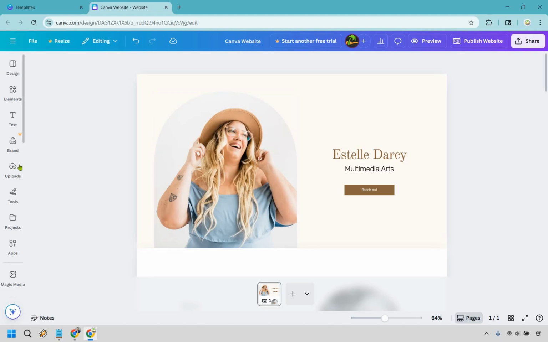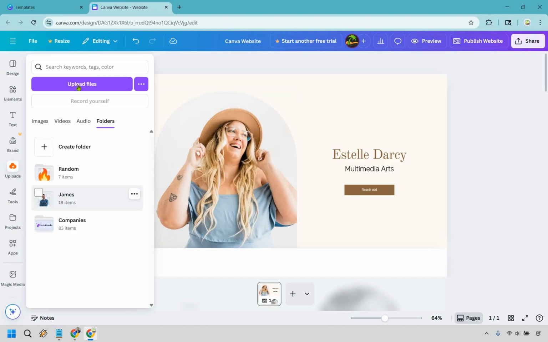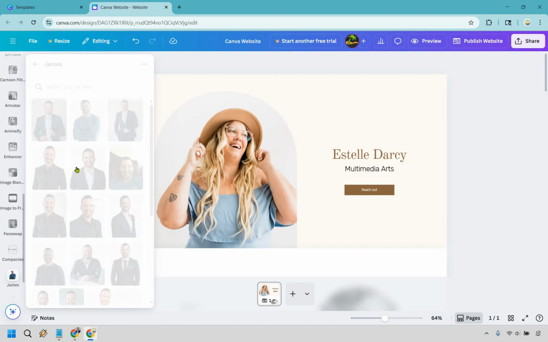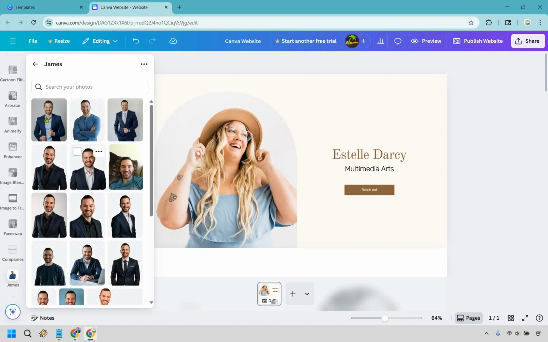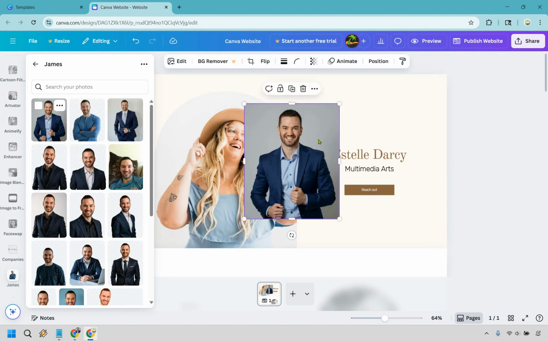Let's go to our uploads. All right, and if you haven't uploaded a picture yet, you can simply click right here and it's going to do it for you. I have some folders, so I have some pictures of me already, so I'm going to use one right here. Let's go with this one right here. I'm going to click on it.